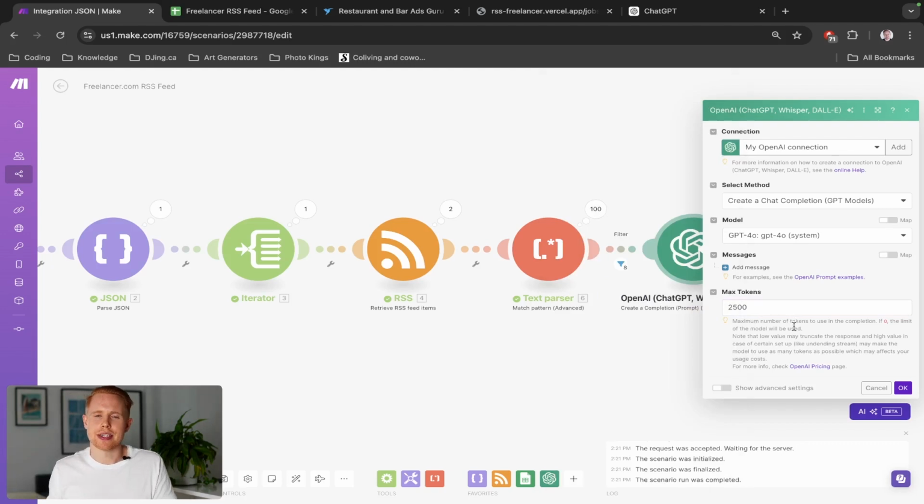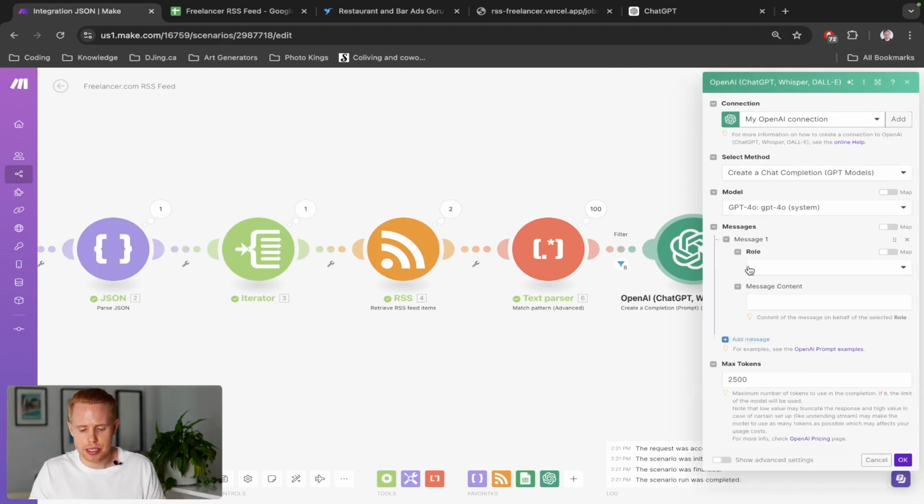Max tokens essentially is how long the result returns. So when you ask ChatGPT to give you an application for that particular job, what's the length that it can go to? What's the max length? If you put the token amount too short, then it's not going to give you a response long enough. It's going to cut off halfway through, right? It might not even get to the end where you say thanks for your time and all that kind of stuff. So I would put 2,500 here, and then we just need to add in a couple different messages here.